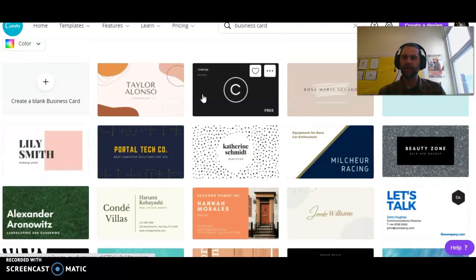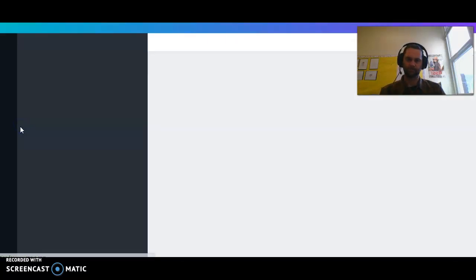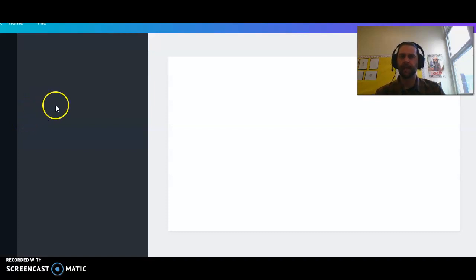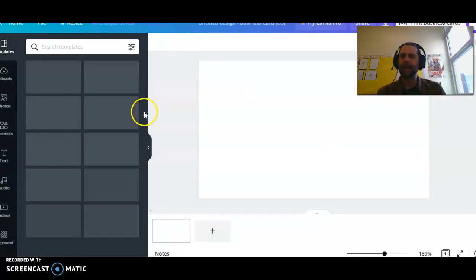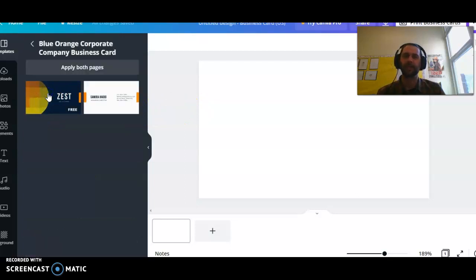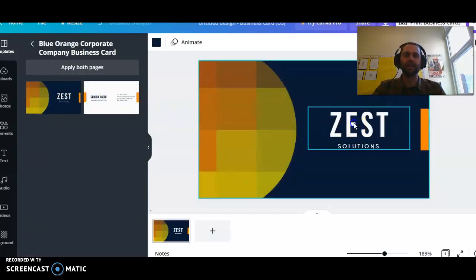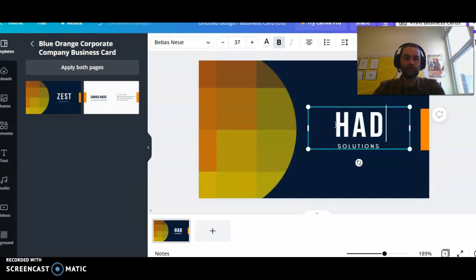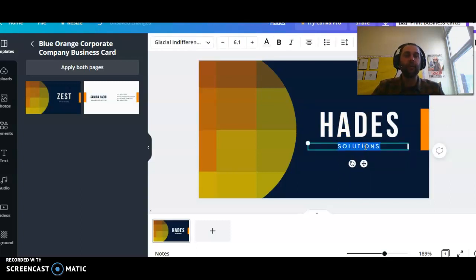So let me kind of go here and I want to create a blank one. I'm going to make one for Hades. And I am going to select a template because I like this one. I've recently used it. So let's go ahead and use this on the front and let's just start at the start. It's a card for Hades. Okay, it's not Hades. And the thing is, what's tricky is you got to play around to find out where the text boxes are. And Hades is god of the underworld, right?